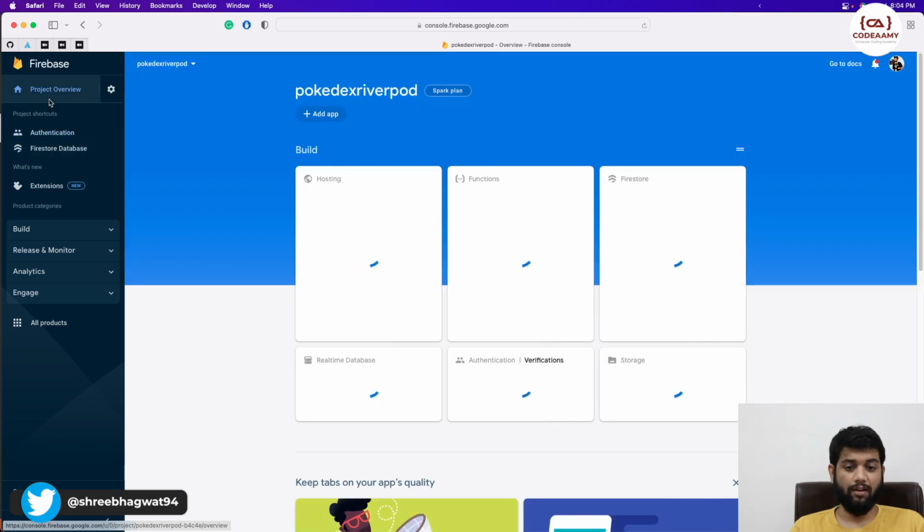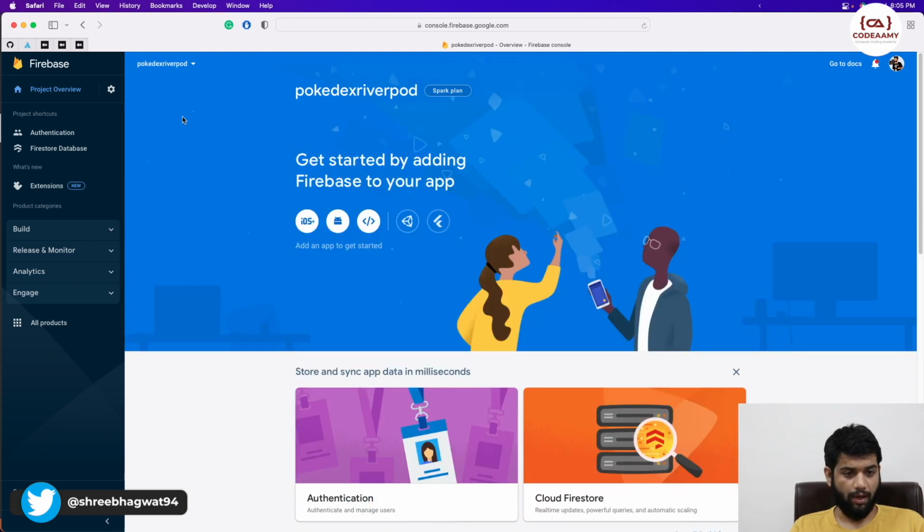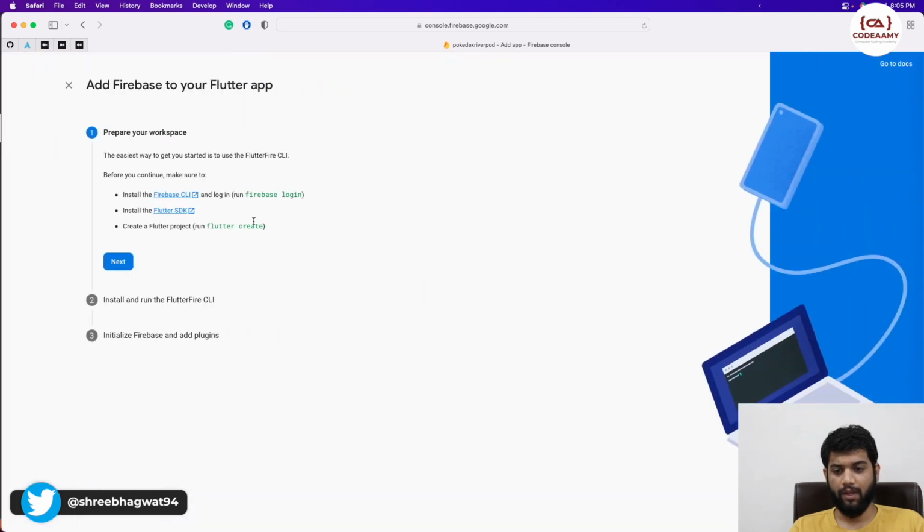And now let us add our Flutter project over here. And I don't know why my internet is working very slow. So, get started by adding Firebase to your app. Now previously we used to add Firebase for iOS, Android and web separately. But now we can do that all together by just clicking Flutter as the platform.